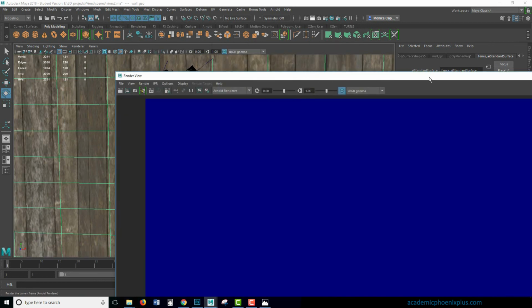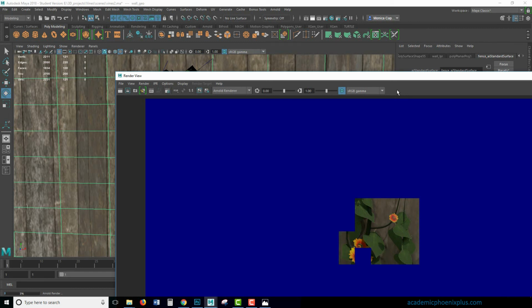Well, I hope that was helpful. That was a tutorial on how to create vines. We went over extruding using a curve, and we also went over alpha maps.